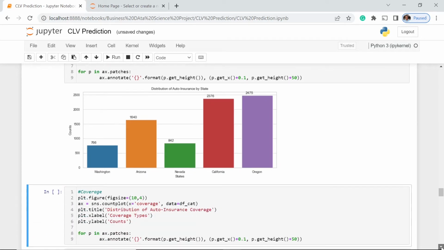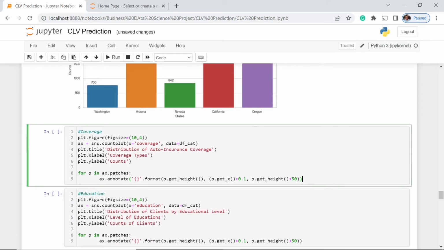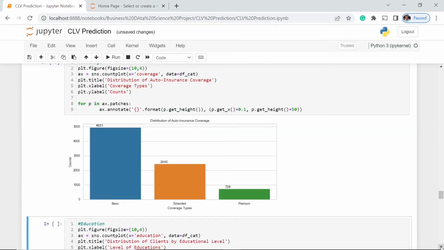Now let's proceed to the coverage. What can we see in here? For the coverage, we can see that this basic coverage is very saleable to our clients. What does that mean? Most of them just get the basic. The next one is extended. Or it could be that after the basic one, when they have some money, they could possibly upgrade their contract or policy to extended, or they would like to get another contract which has extended coverage.